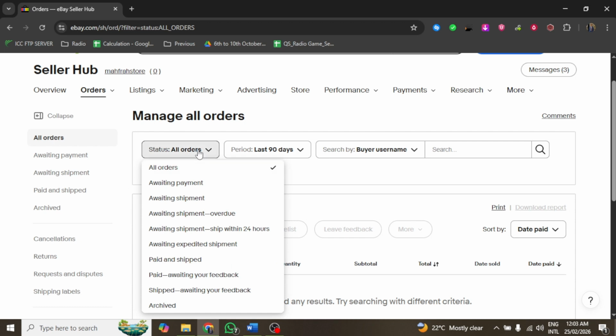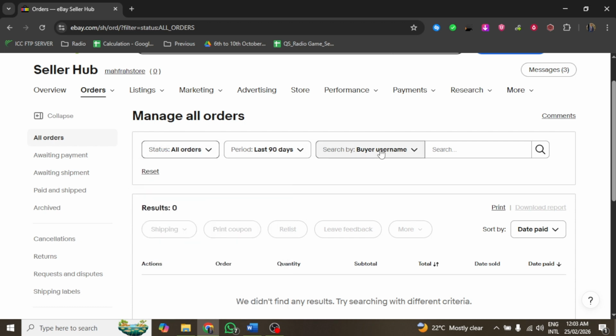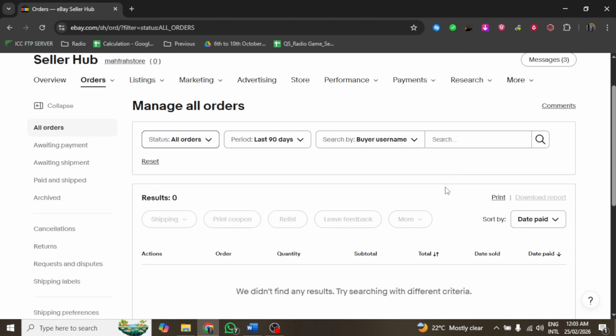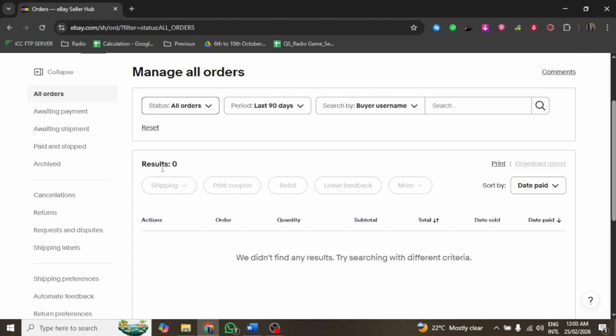Next, look for the options related to the transaction. You should see a button labeled Send Invoice or Request Payment. Click on this button to initiate the invoice creation process. This action will lead you to a new screen where you can customize the invoice to fit your needs.